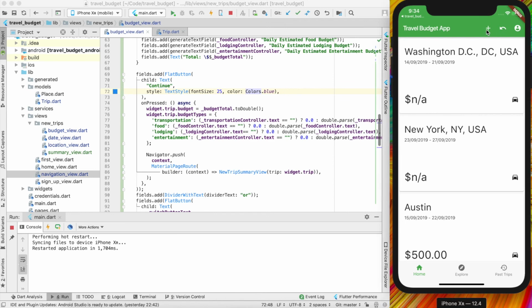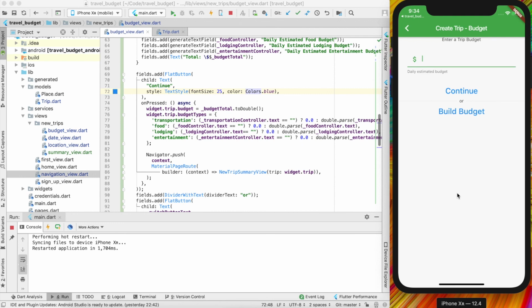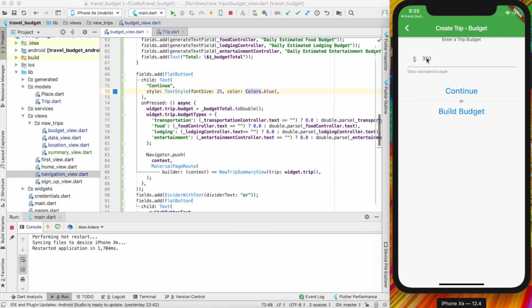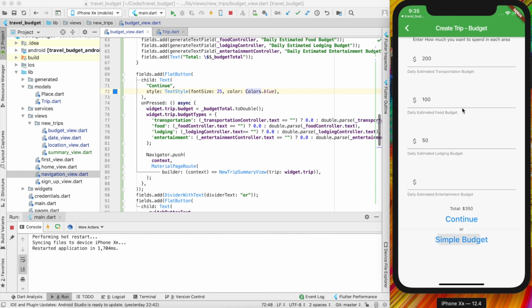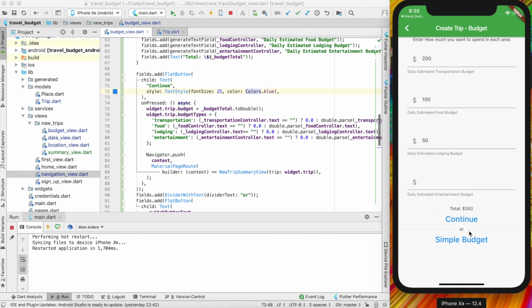And let's go ahead and test this one last time. So if we have our trip and we build the budget, we can have 200 here, 100 here, 50, and we'll leave that one 0. So we have 350 here. Our total is showing there. Again, you can see the simple budget is here, 350. Go back to building the budget, everything is still there. If we continue, and then if we go back, all of our numbers are still there.